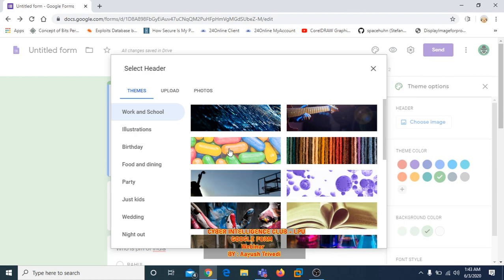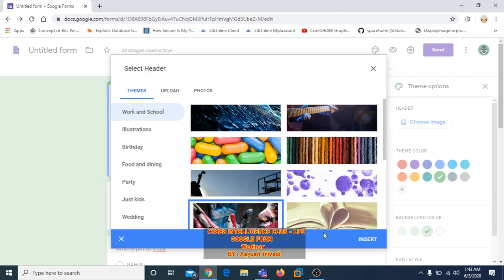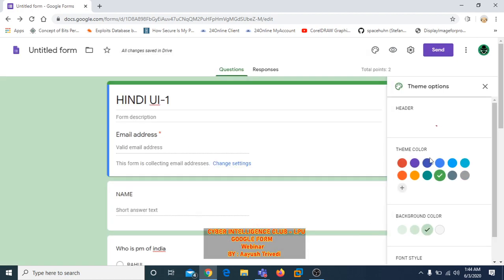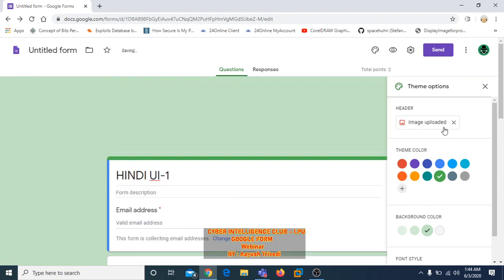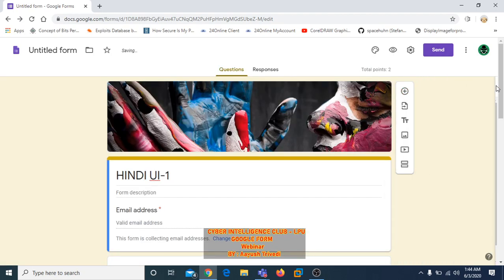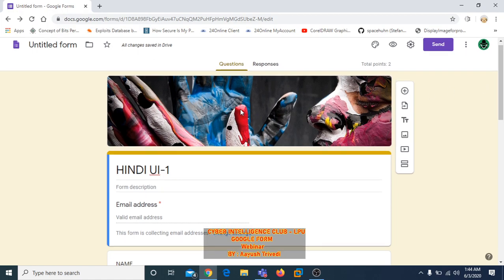Then you just click insert, that's it. It will take a couple of seconds and it will insert it. So now you have it ready. You have an image, a header file. It might be anything, or your DPS logo or something.